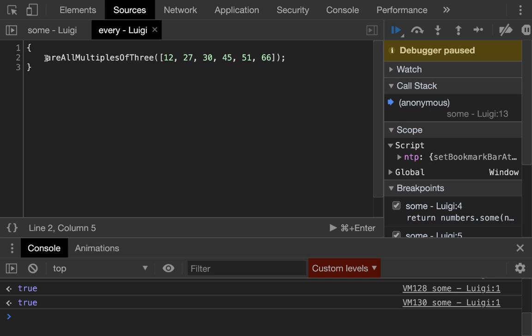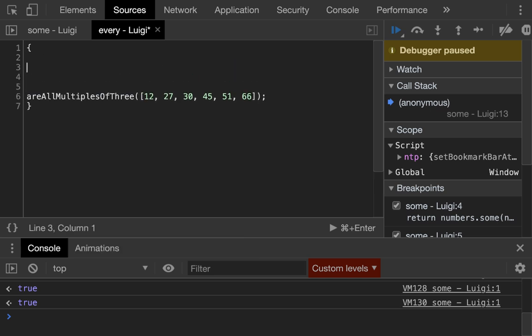Well, you can compare it to filter in terms of the iteration process, as in it will iterate through all of the array, similarly to filter. But while filter will produce an array of filtered results, the result of this is going to be again a true or false value. Okay? So imagine that this is a set of numbers, and what we want to find out is if all of these numbers are multiple of 3.